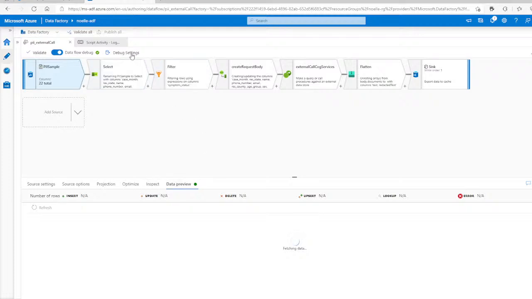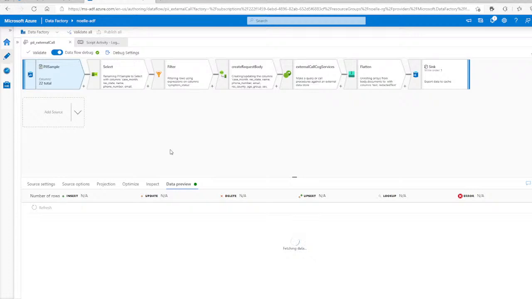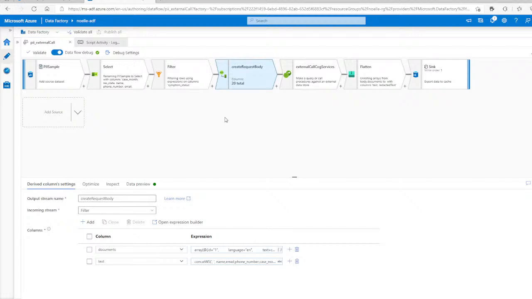So waiting for this preview. Actually, I might just make the rows a little bit less to make it a little bit faster. While this is going, I'll walk you through what I was doing. I was just getting rid of some columns, so only selecting the ones that I wanted, filtering the data to only find people with symptoms. And then in order to call out to our REST API, I'm using Cognitive Services. Azure Cognitive Services actually has a PII masking API, which is really awesome. And so what I've done here is created the request body using the derived column transformation.